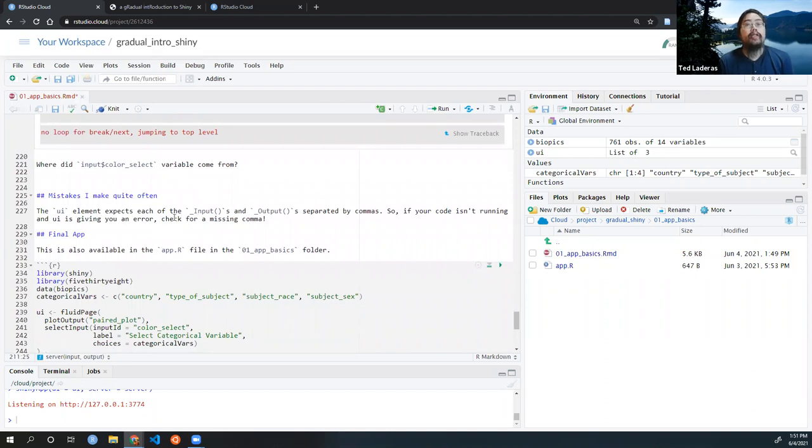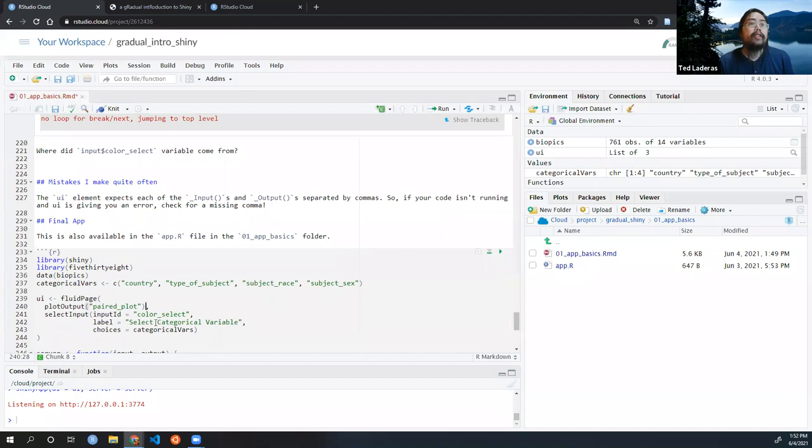Just a note about UI elements: remember to separate each of the elements by commas. I make this mistake all the time, so don't feel bad if you make this mistake. Just look for a missing comma. It's also one of the hardest things, because some of these UI functions are nested, and so it really helps to use something like rainbow parentheses.